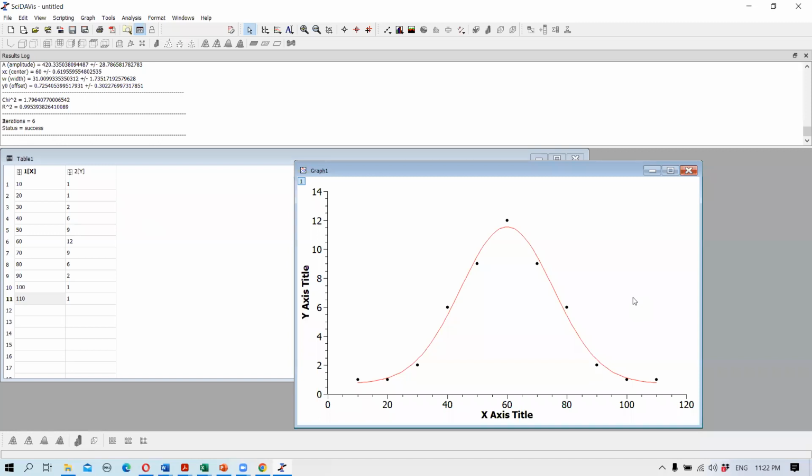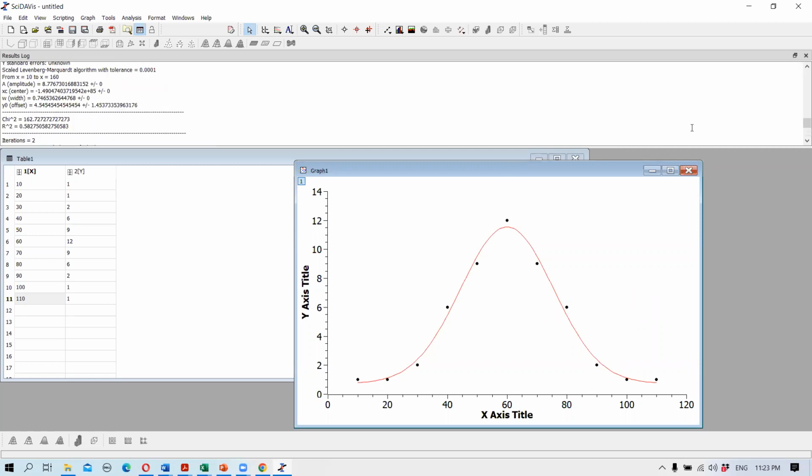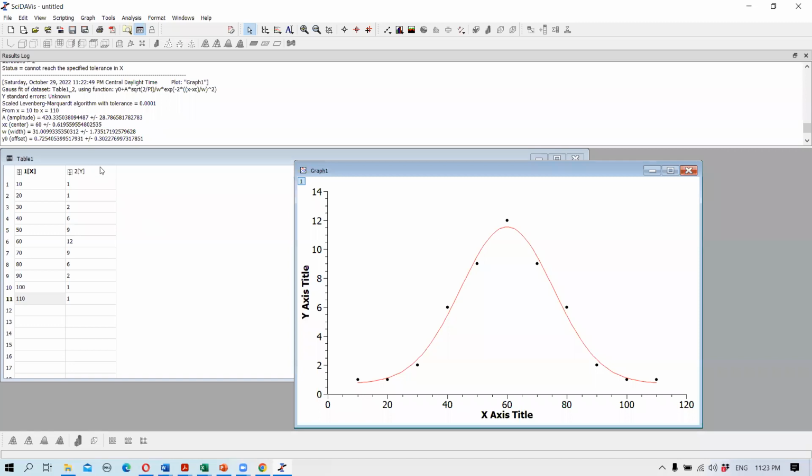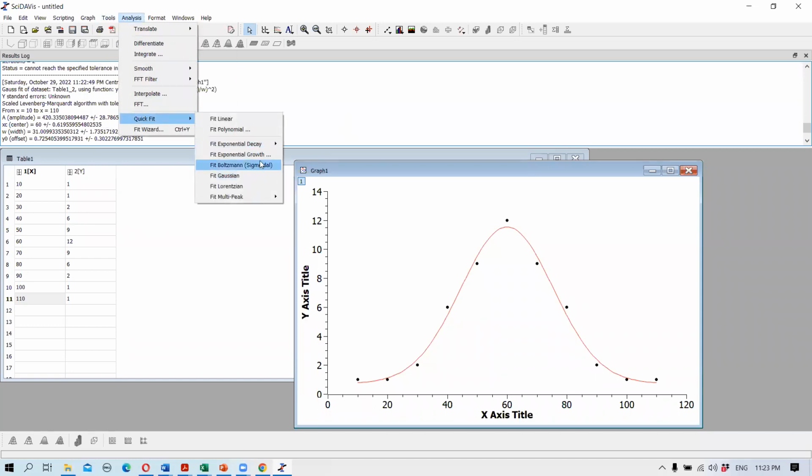Now it's working. Earlier, I did not have enough data, and that's why it was not really providing me the information. Now in Gaussian fit, it provides me the upper point, the amplitude, the center, all the information given here. So you can just use this data after analyzing the Gaussian curve. Similarly, you can have other fits like Boltzmann, exponential decay, and some of these other ones. So that's what you can do.